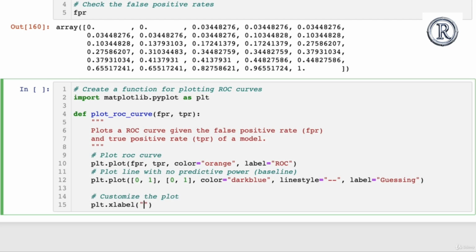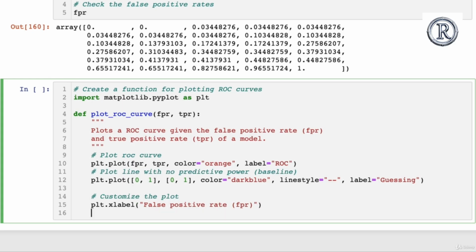plt.xlabel. This is going to be the false positive rate, FPR. And then we're going to go plt.ylabel. You might be able to guess what this is. This is the true positive rate. This is because we got FPR as the x label and TPR as the y data. True positive rate.